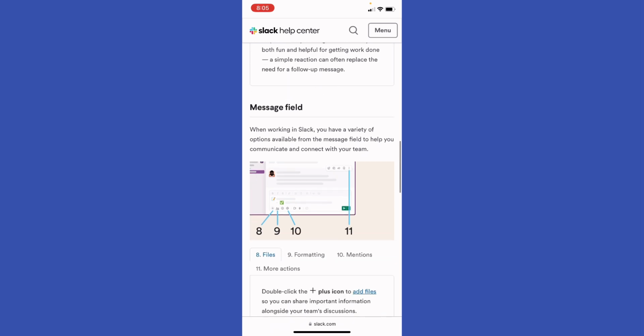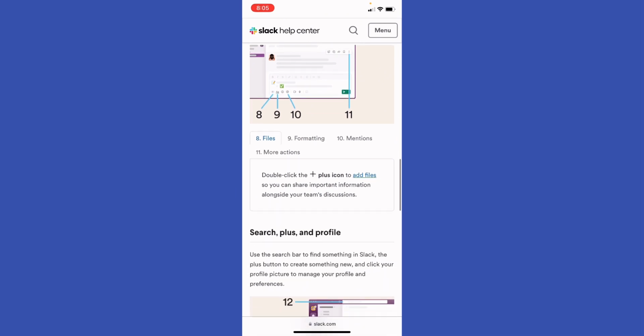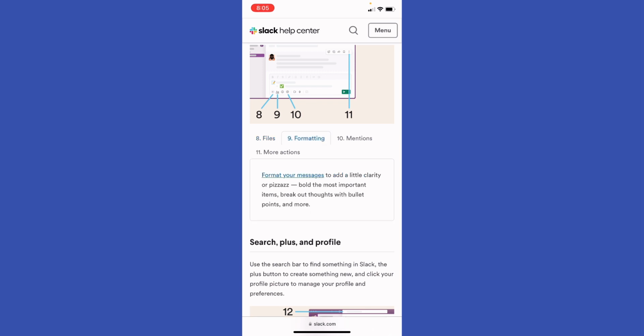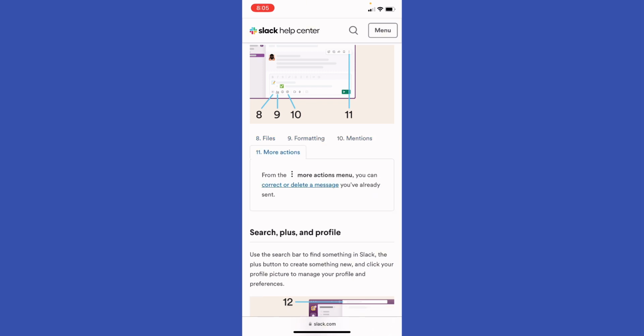And here you're gonna see the message field, right? And when working in Slack, you have variety of options available from the message field to help you communicate and connect with your team, right? You're gonna see it right here, and you're gonna see file, formatting, mentions, and more actions, right?